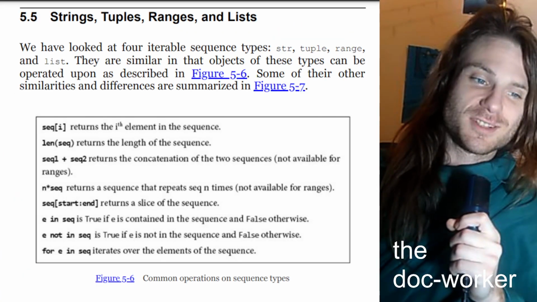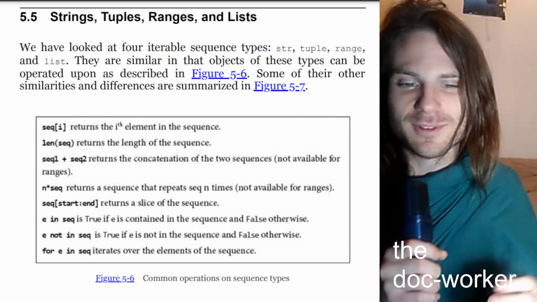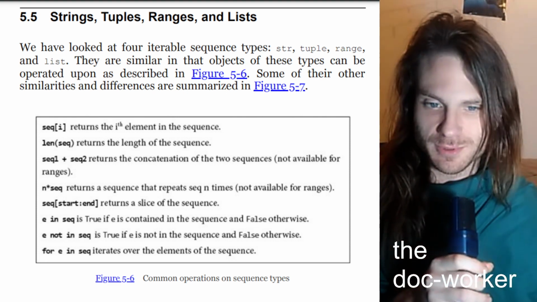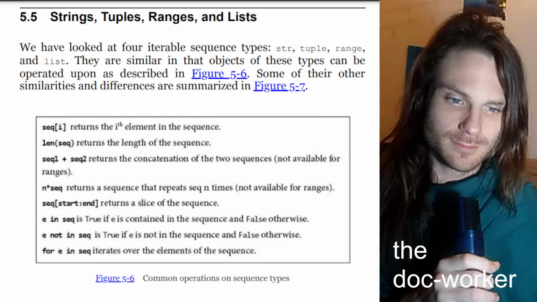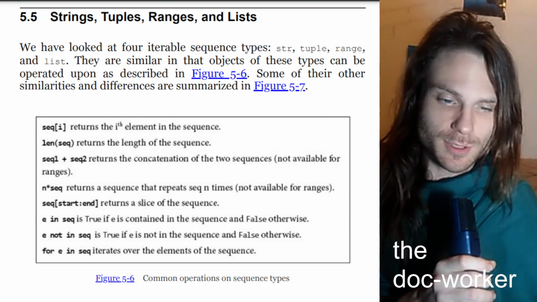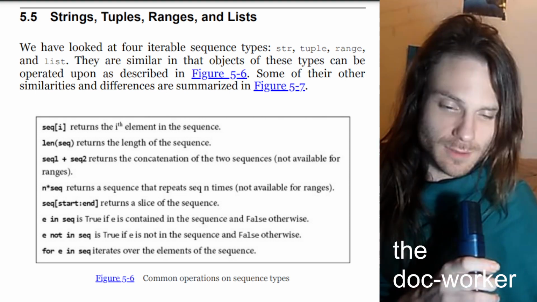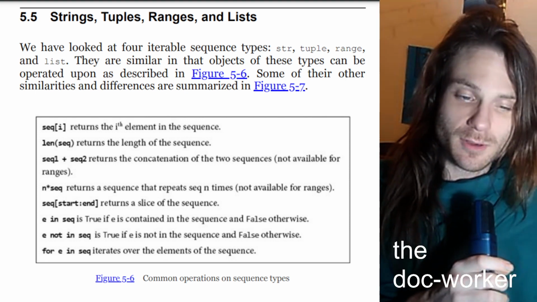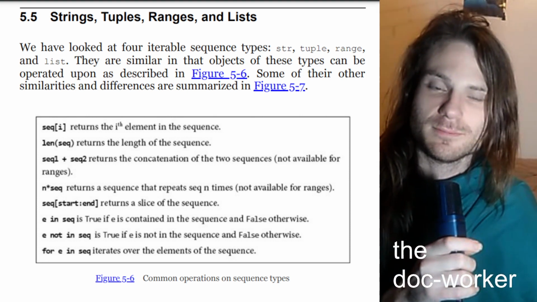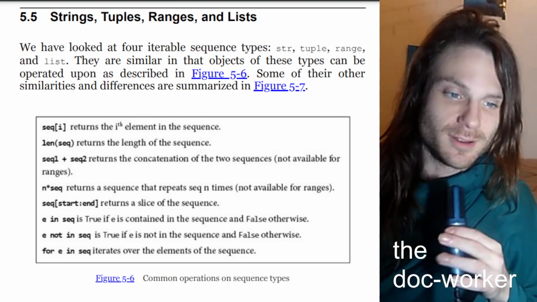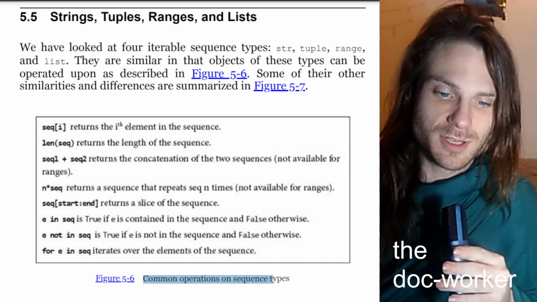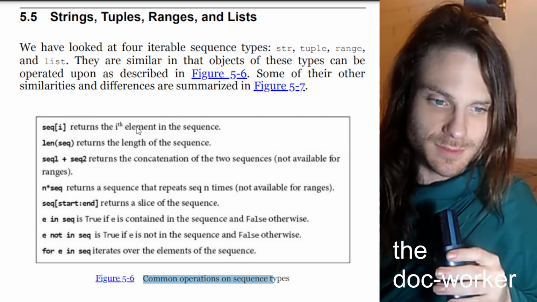Strings, tuples, ranges, and lists. We have looked at 4 iterable sequence types: str, tuple, range, and list. They are similar in that objects of these types can be operated upon as described in Figure 5-6. Some of their other similarities and differences are summarized in Figure 5-7. Let's take a look at Figure 5-6, which outlines common operations on sequence types.